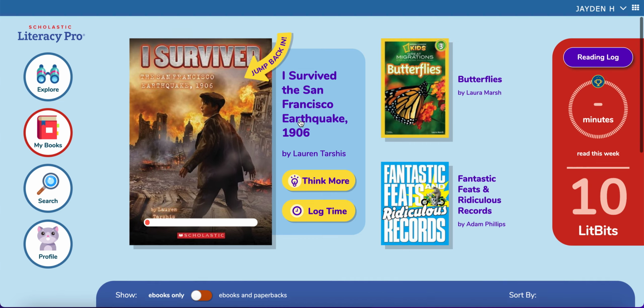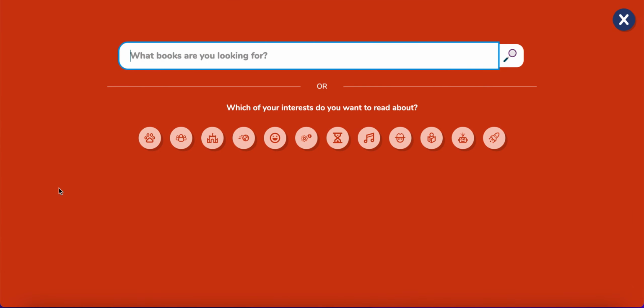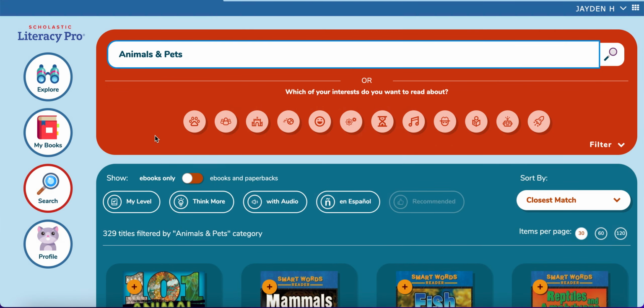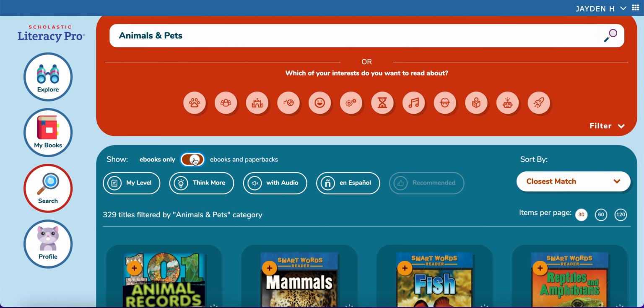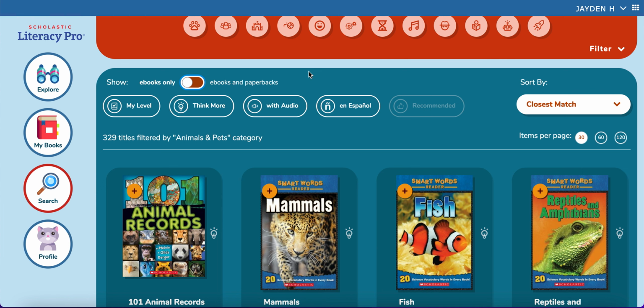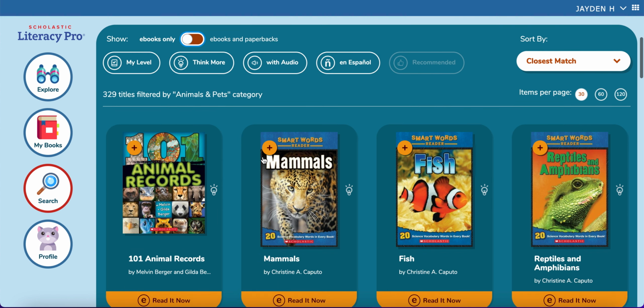So let's say I'm ready for a new book and I am not really seeing what I want in the Explore section. I'll go to this Search section. So maybe I'll start with animals. I'm interested in animals right now. I can look at ebooks and paperbacks, but the ebooks are the ones that are online, so I'm just going to toggle that way.